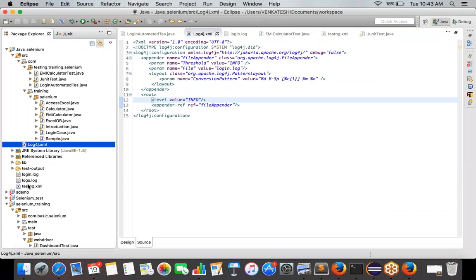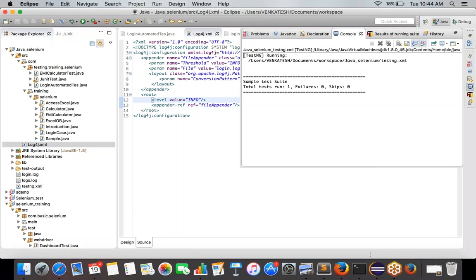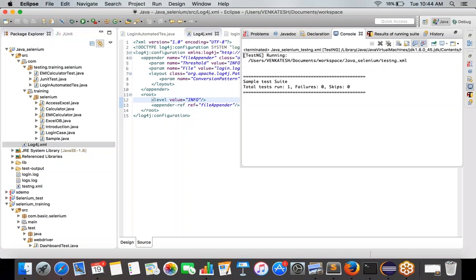No, the screenshots are not generated automatically by the report. They have to be explicitly taken. Okay, and I will show you now how exactly that is being done. Fine.